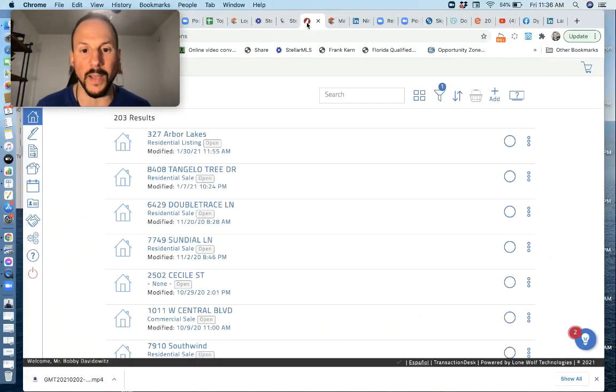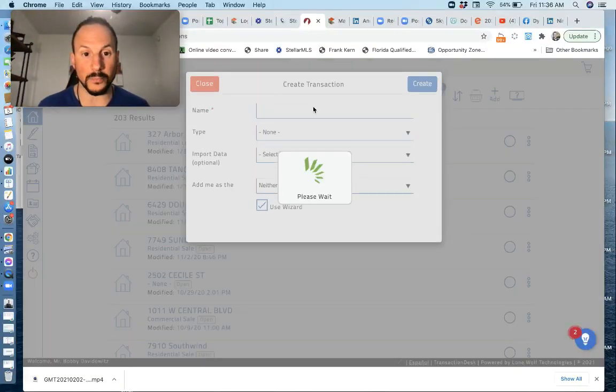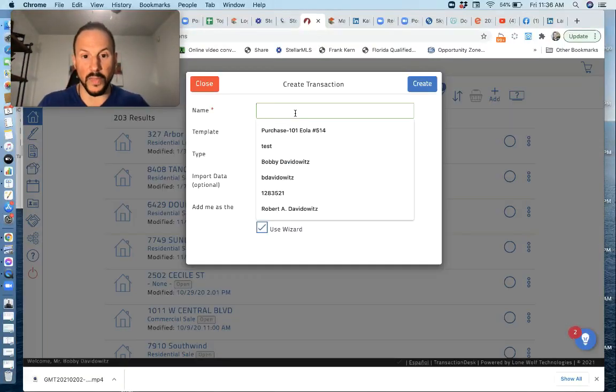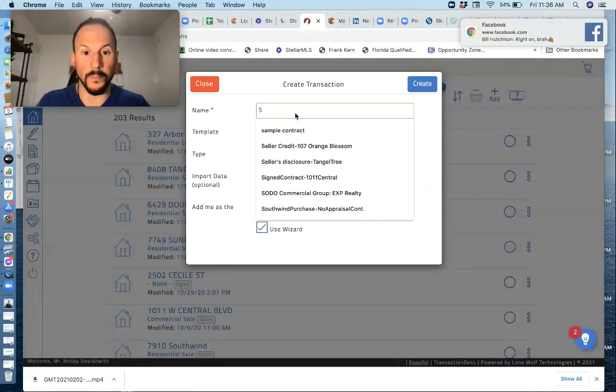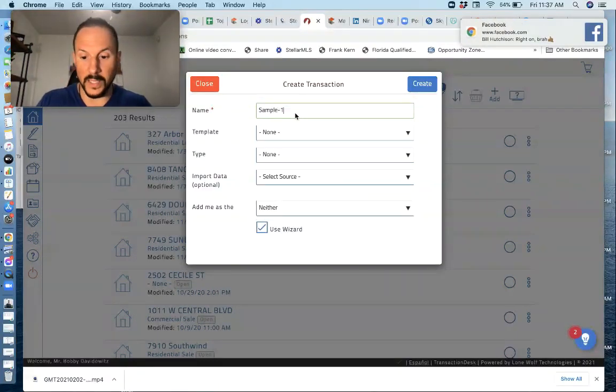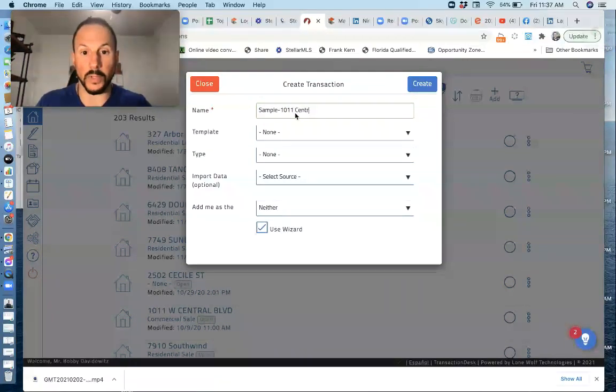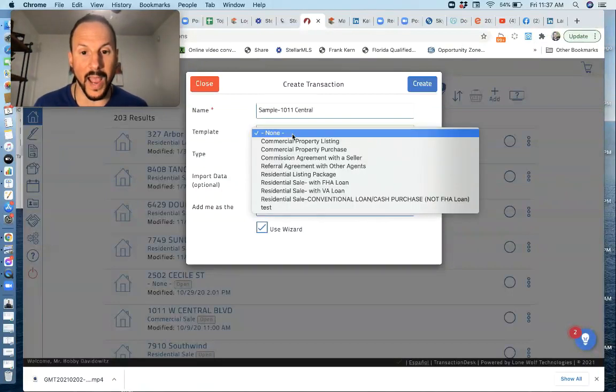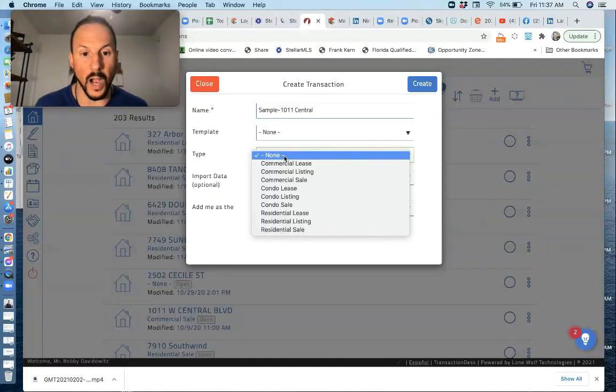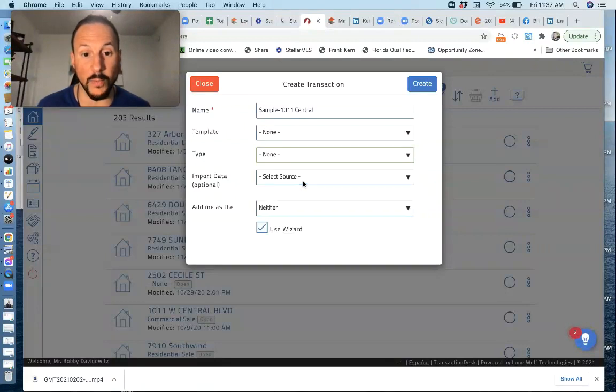I go into my Transaction Desk. I'm going to start a new transaction. I'm just going to call this sample 1011 Central. You don't necessarily have to put a template here. I have created several templates for different types of things. Don't worry about the template for now. What type? This is going to be a commercial sale. So it's not a commercial listing, commercial sale. I'm on the buyer's side. I'm writing the contract.